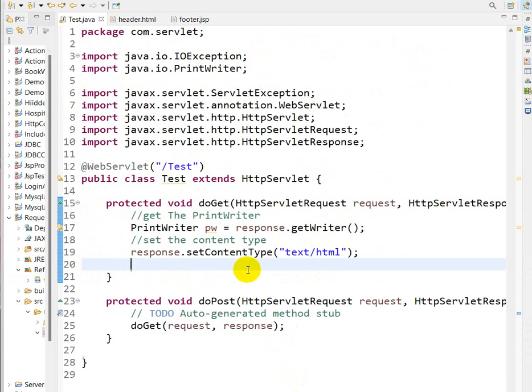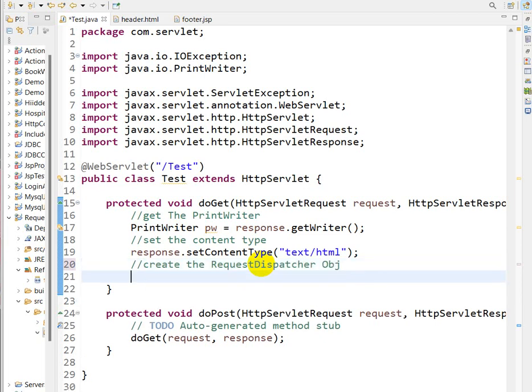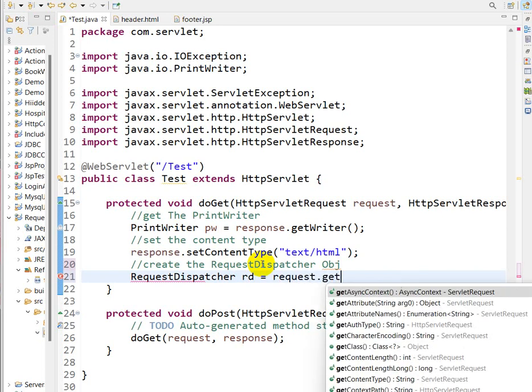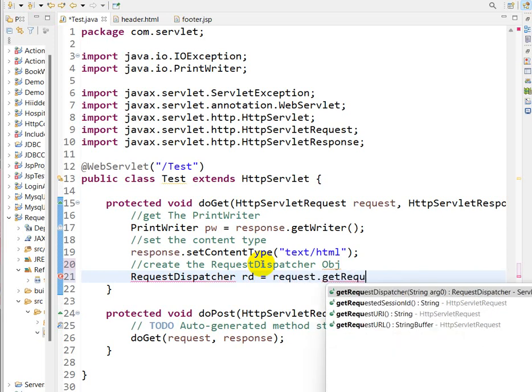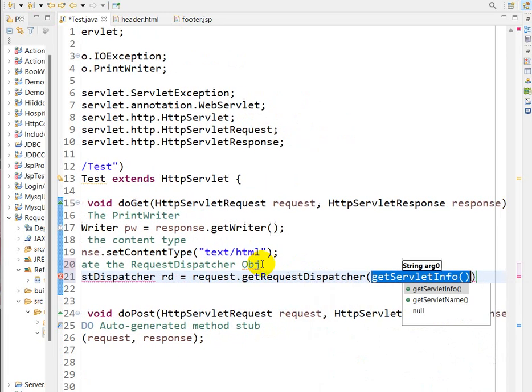So first, for using this include, we need to take the request dispatcher object. So how can we create that? Here we'll write RequestDispatcher rd equals request.getRequestDispatcher. Here we need to add the destination component name or URL.